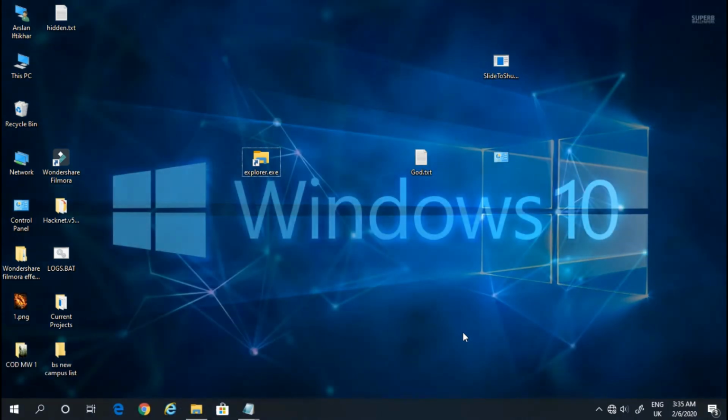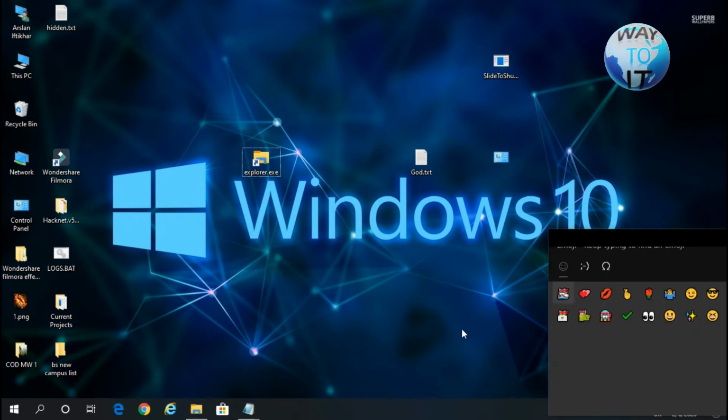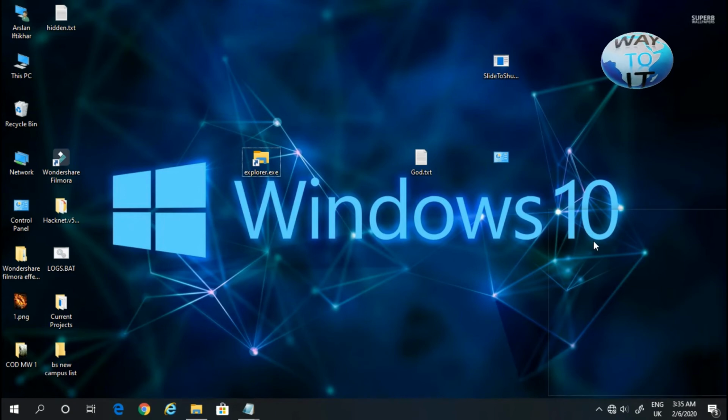Number 4. Windows 10 emoji keyboard. Now in order to get access to Windows 10 emoji keyboard, all we have to do is to press Windows key and period. Now you have access to Windows 10 emoji keyboard.